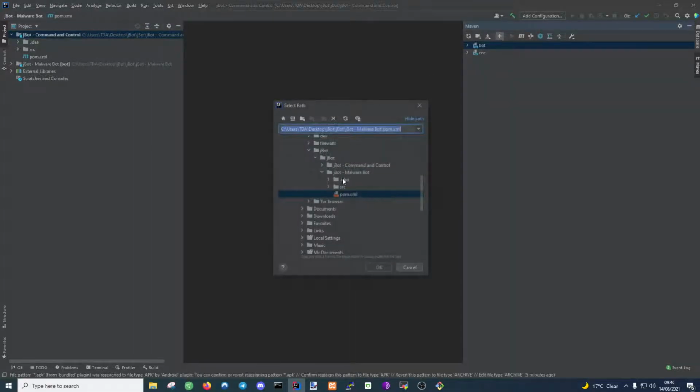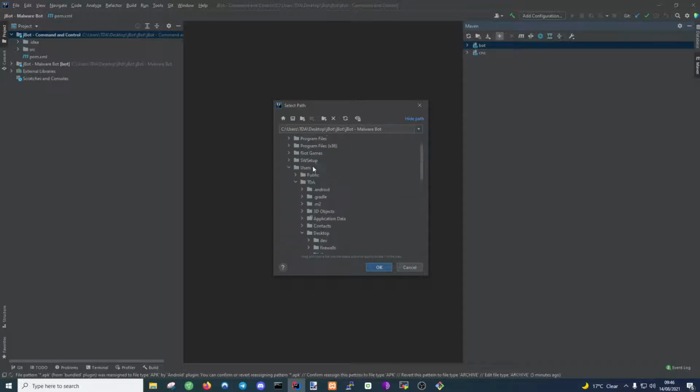Press this plus sign, and in the malware bot, actually no, this is the wrong thing, I think. Hold on a minute. It's on my desktop. Yeah, this is the right one.